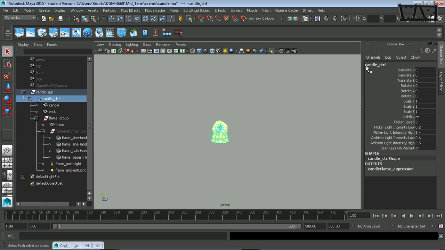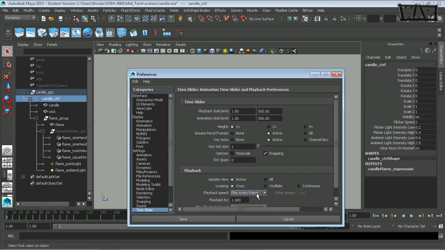Okay. While you're dealing with expressions, and particularly this expression, I'm going to set this to play. In the animation preferences, I'm going to set looping to play once, so I don't lose the animation that it generates.